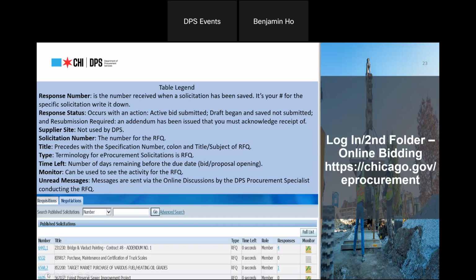It's response status. If you have an active bid, there's draft and resubmission required. So you want it to always say active. If it's not active, then you don't have a bid that will register for us at bid opening. Draft bids mean just that. You're still working on them, and if it's draft at the bid opening time, it's not going to count.